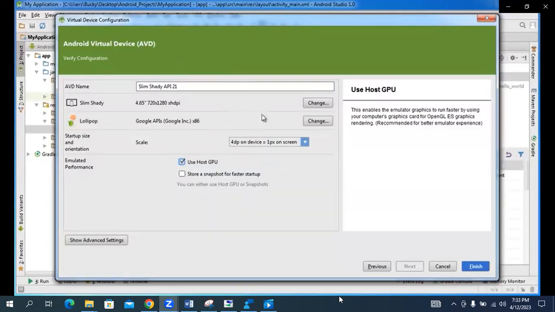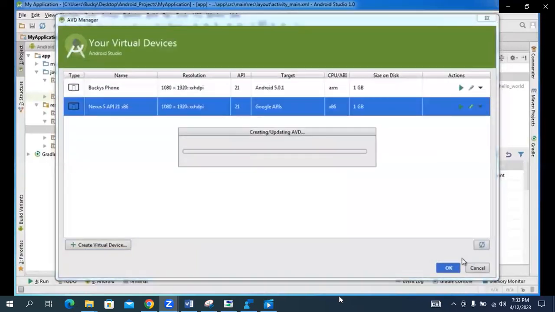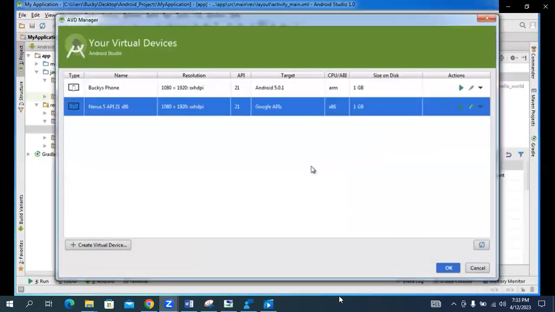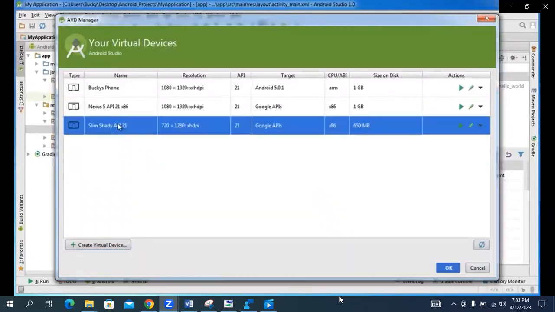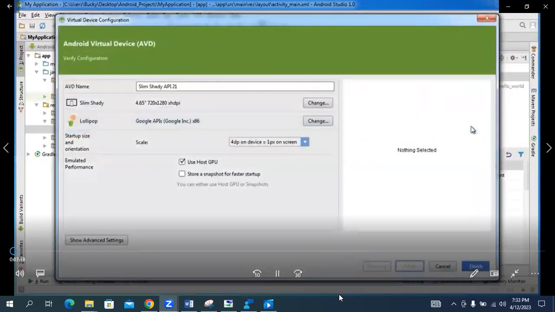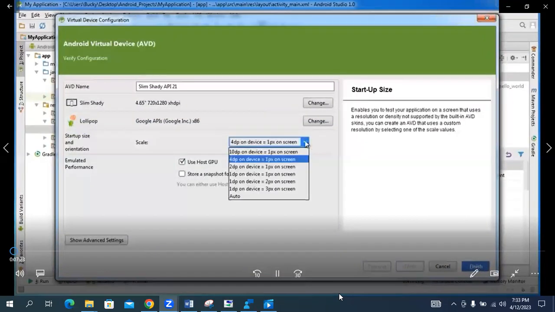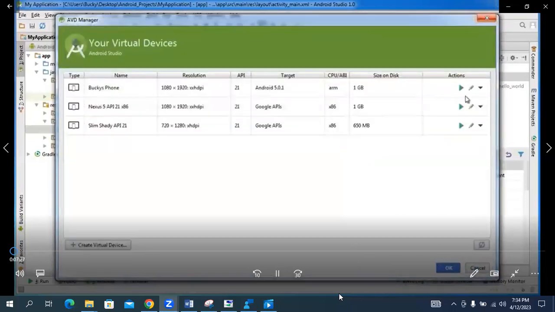So now that we have our virtual device set up, just click Finish. This takes a while to actually create. But once we have it created, we can edit it with this button. And of course, if you ever want to change any settings, maybe that was actually a little too small, so I'm going to boost that size up. You can do it right there. And of course, to test it out, you can just click this green button right here.